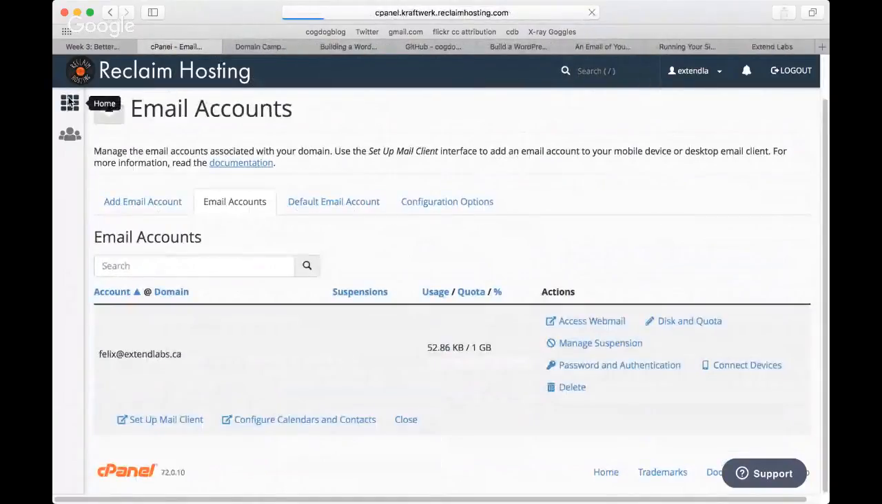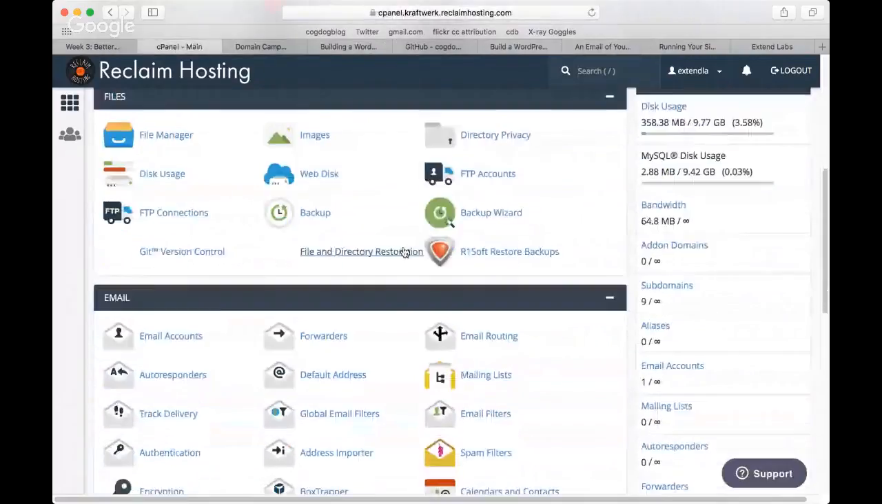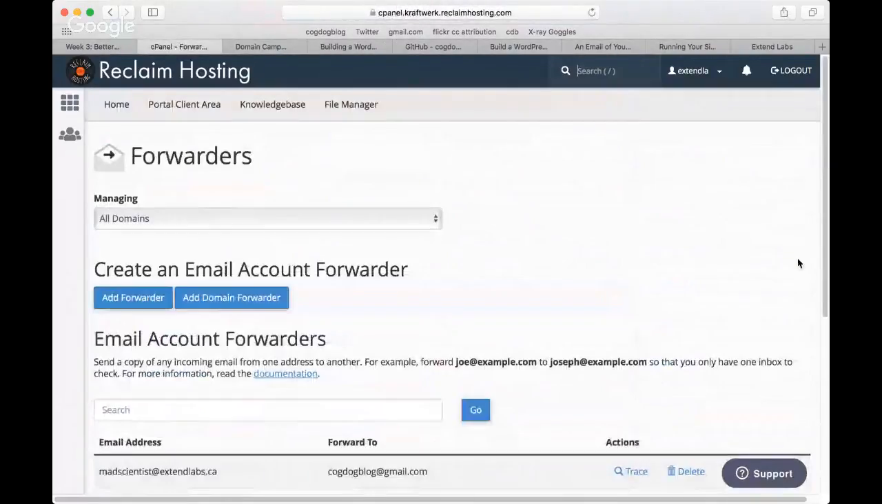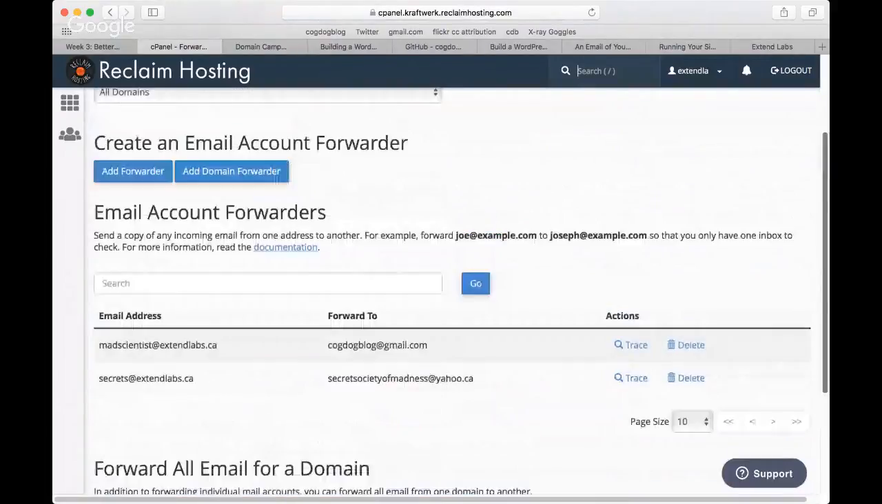But there's another nifty thing that I think you can do that is actually more handy. It's this idea of a forwarder. So instead of creating an email account that you have to check all the time, you can create these forwarders. These act like if someone sends an email to madscientist@extendlabs.ca, it's just going to go to my Gmail account. Or I set up another one that goes to my secret Yahoo account. You can send me a lot of email.